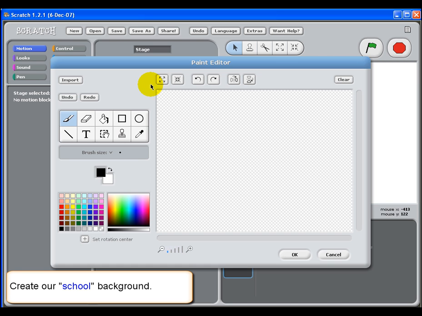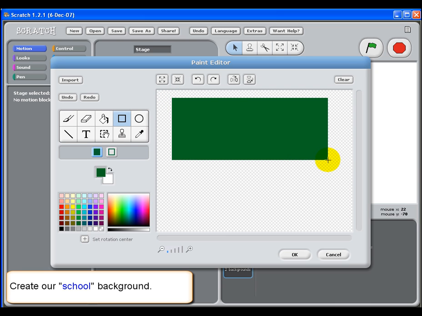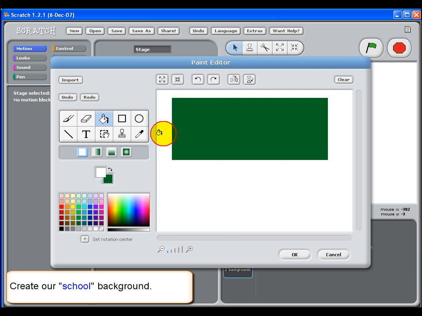Click Paint to create another background. This background is called School. First, we'll create a blackboard using the solid box. And the color is green. Then we'll fill the background with white. Click the switch tool to change the main color.